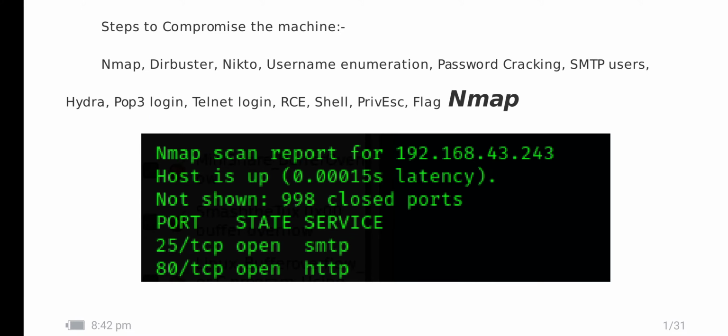I have compromised this machine in steps. The steps are Nmap, Dirbuster, Nikto, username enumeration, password cracking, SMTP username enumeration, Hydra cracking the password, injecting the RCE, getting the shell, privilege escalation, and finally capturing the flag.